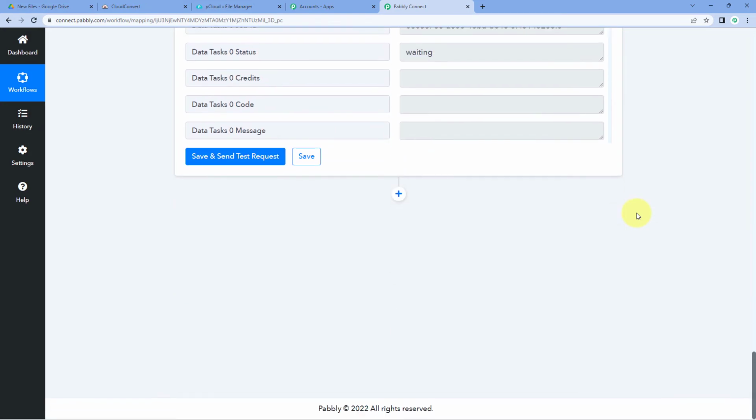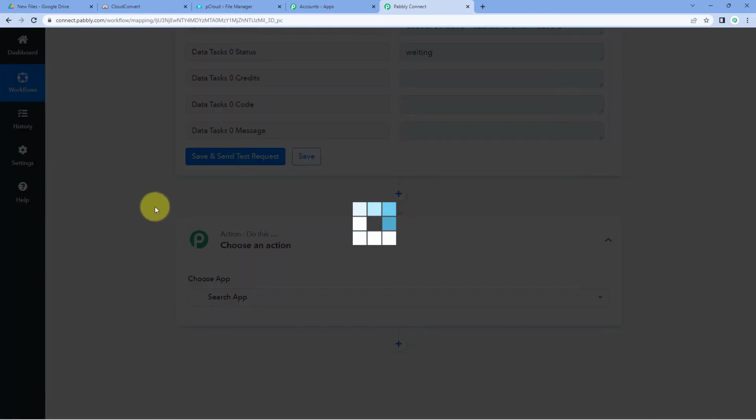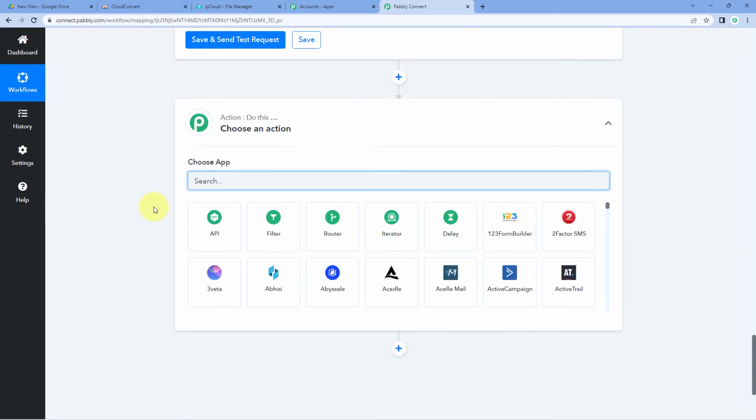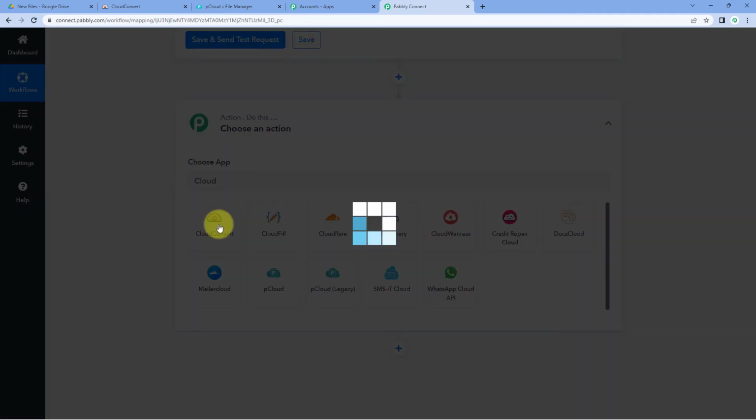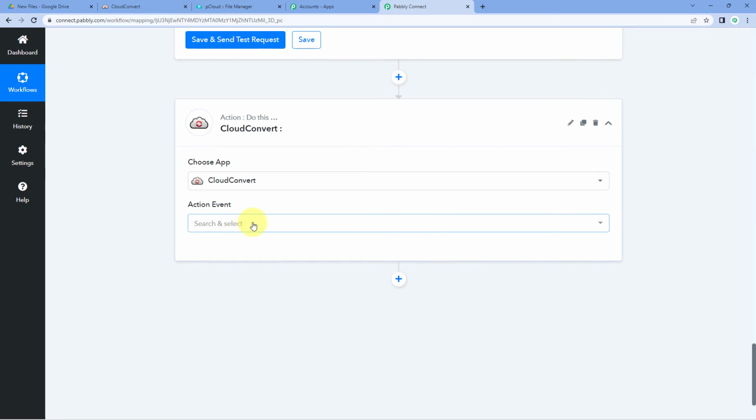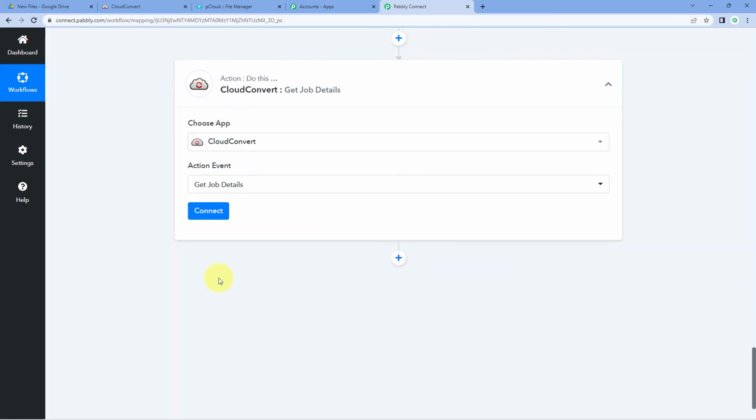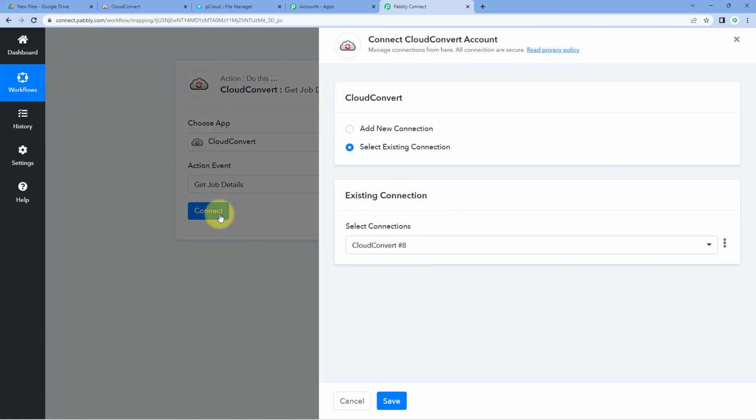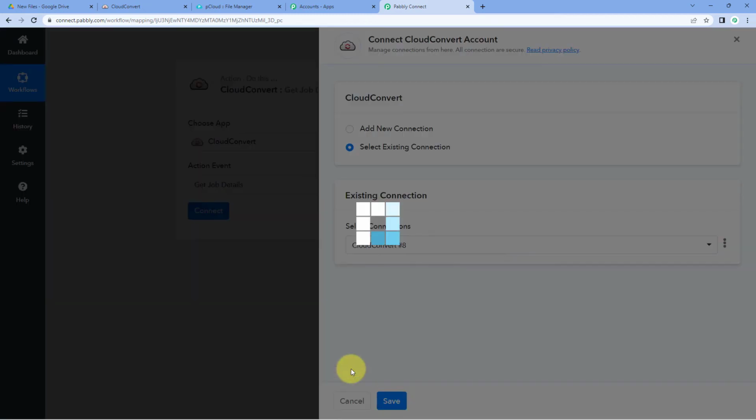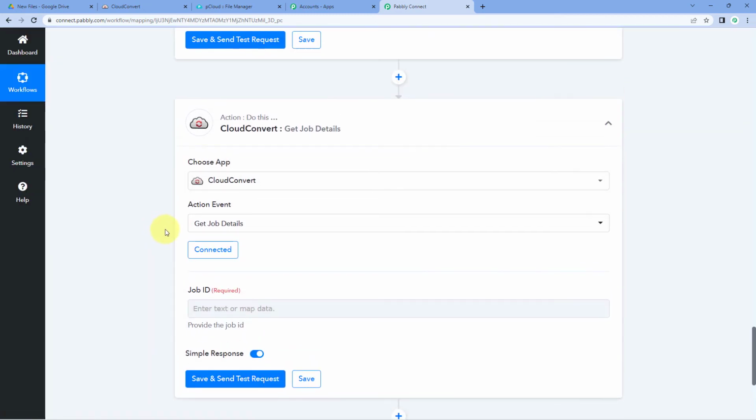To do so, we will just scroll down and click on this Add Action Step button over here. And here in Choose App, once again, we will search for CloudConvert. CloudConvert it is, select it, and in Action Event from the drop down, select Get Job Details. Click on Connect. Because we have connected our CloudConvert account in the previous step, select Existing Connection and click on Save.